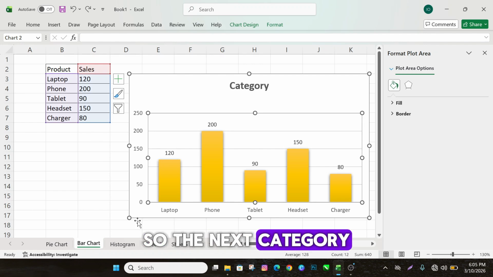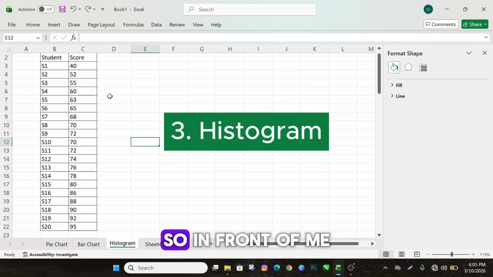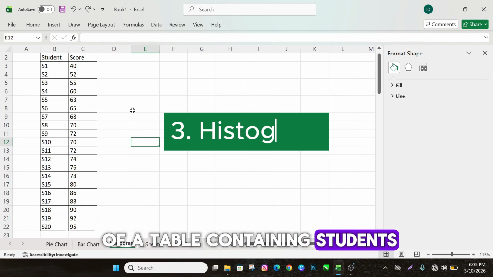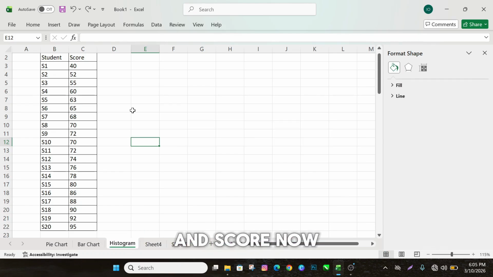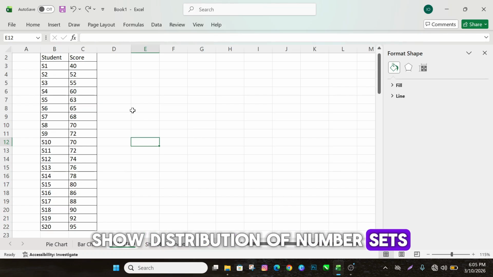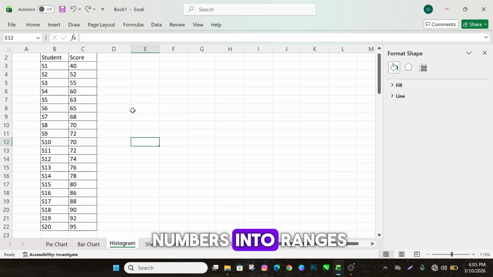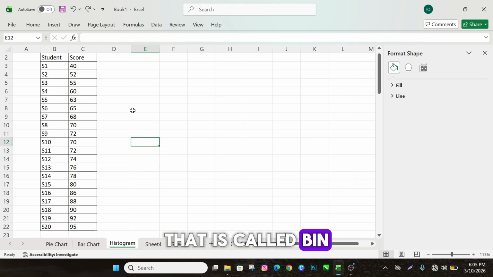So the next category is the histogram. So in front of me here is a table containing students and score. Now the histogram can be used to show distribution of number sets, and it also groups numbers into ranges that is called bin.